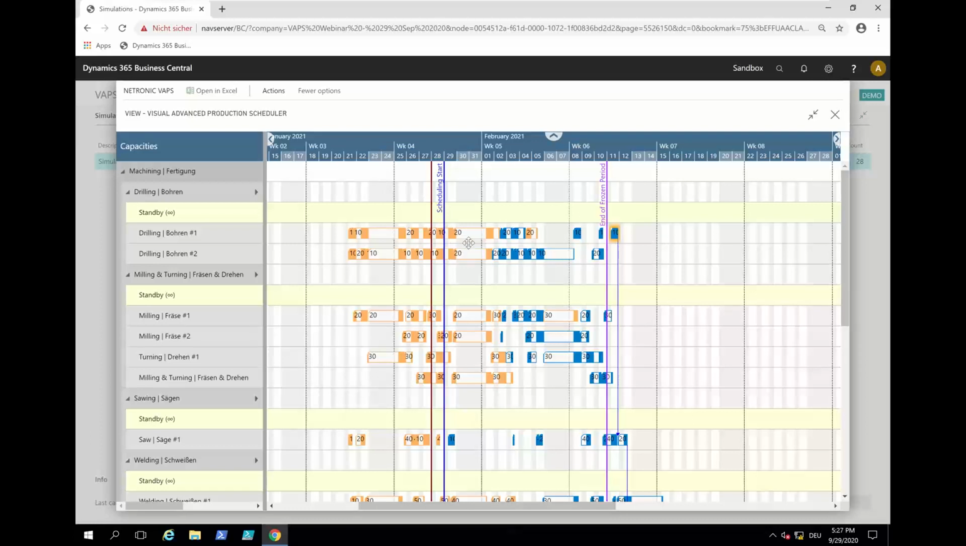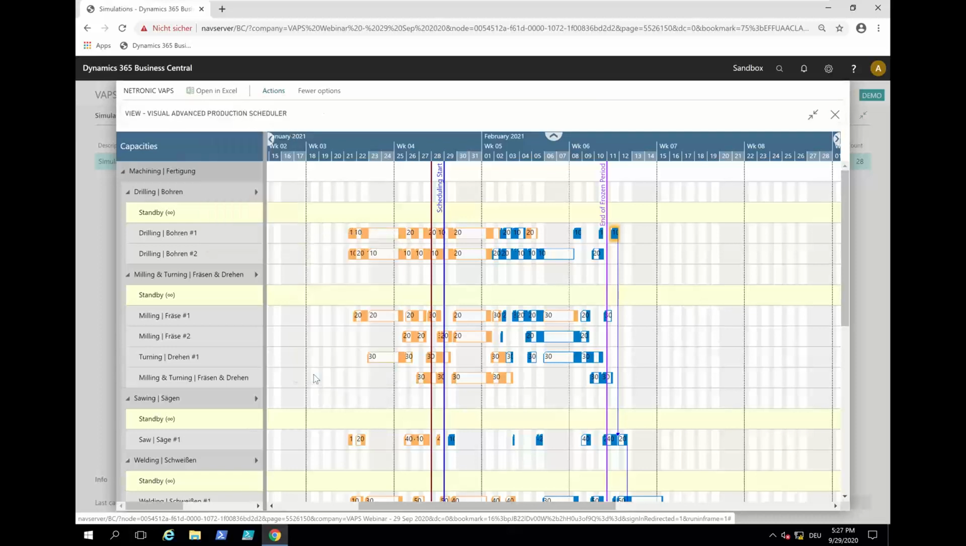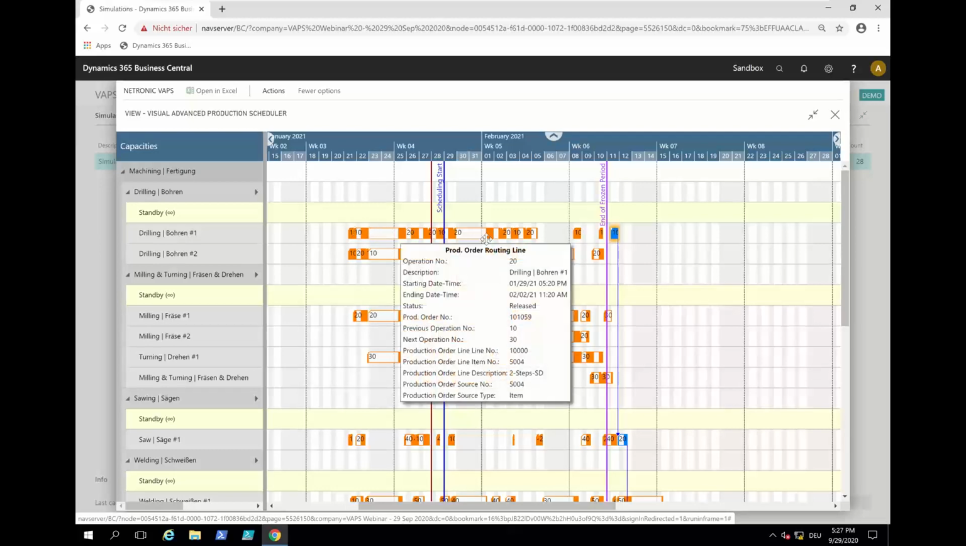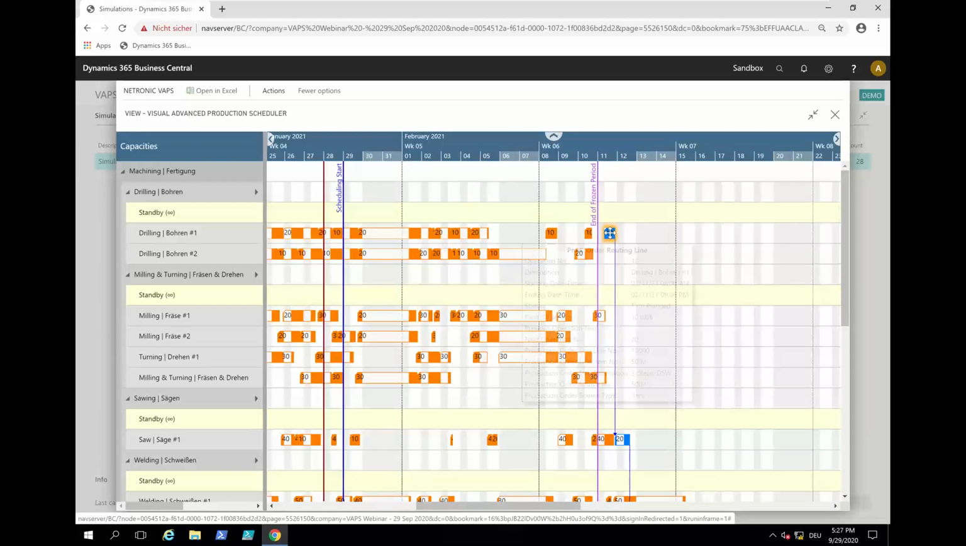If you have more data, and some of the production orders are here and some are there, it might not be that clear. So what we also included is a new color scheme. We can say, okay, we want the MRP view, and then the MRP view differentiates two colors. You will now see that most of my production orders are shown in this orange. This means these are the production orders that the VAPS is responsible for, and that one is a production order that MRP is responsible for.